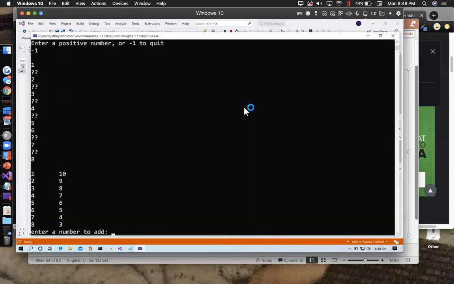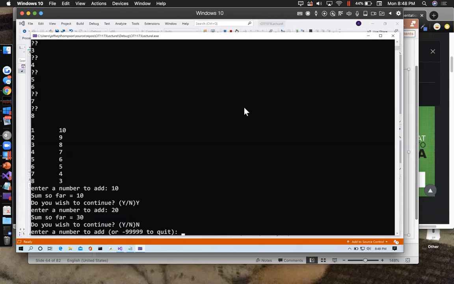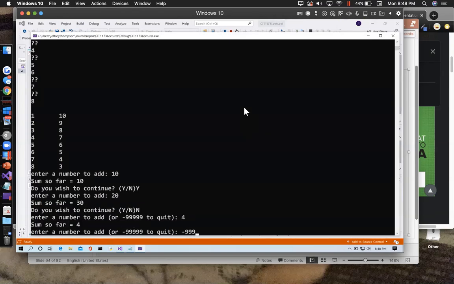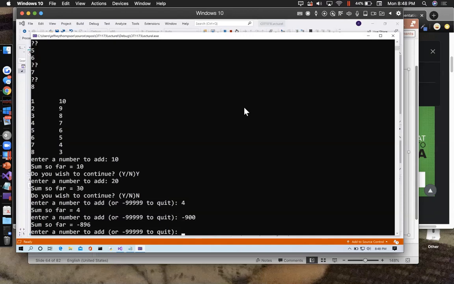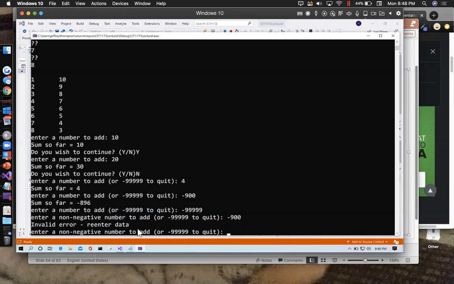All right, -1 to quit. Enter a number, 10. Yes, I wish to continue. 20. No, I no longer wish to continue. Enter a number to add. -9999. Wait, let's try out. Since this is the data validation loop, I need to test it with bad data. It did not reject -900, and it was supposed to, I think. No, it's probably the next one. Yeah, this one says a non-negative number to add, right? And so if I type in a negative number, it yells at me.